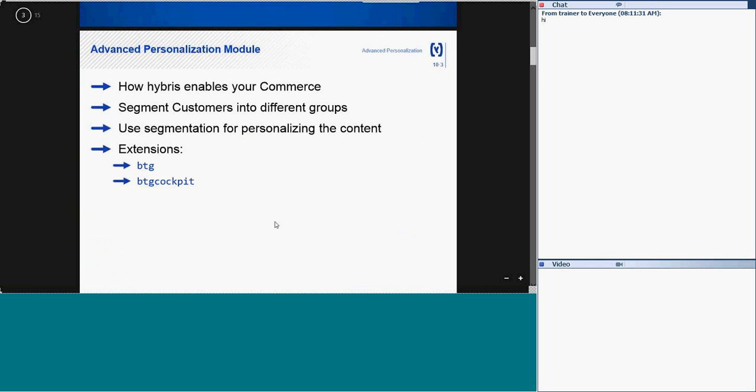So the advanced personalization module is about how hybris enables your commerce: you or me as a customer going to a hybris site, browsing through it, and how hybris manages me as a customer in the system. And it is likely some different segmentation itself.